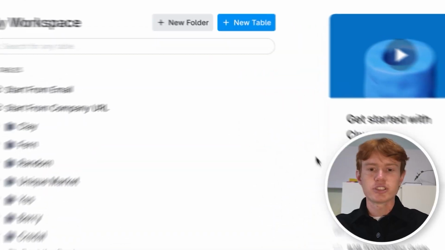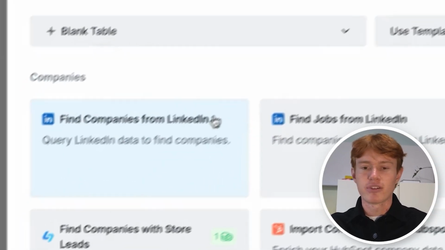I want to say first that this is not an exhaustive list of the things that you can use within Clay to qualify by, but I figured this would give you a general idea of how a lot of these work, and we could qualify a list of companies by these exact attributes. So the first thing I'm going to do is click New Table, and go to Find Companies from LinkedIn.